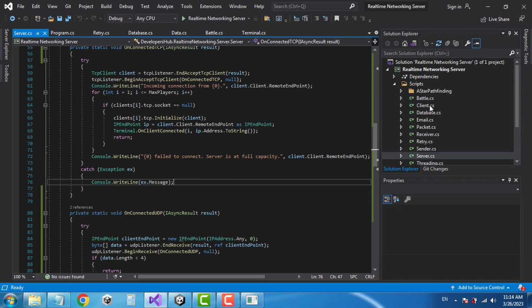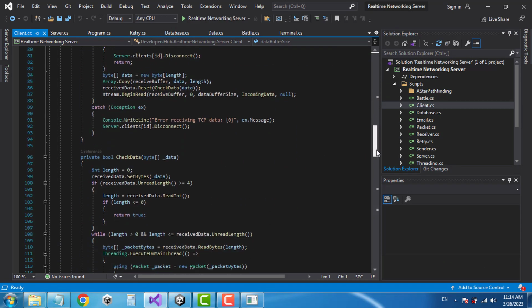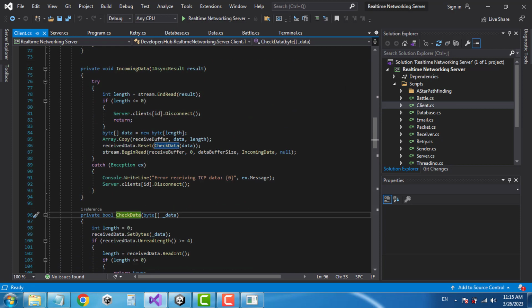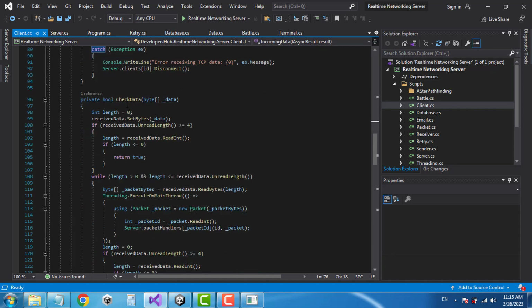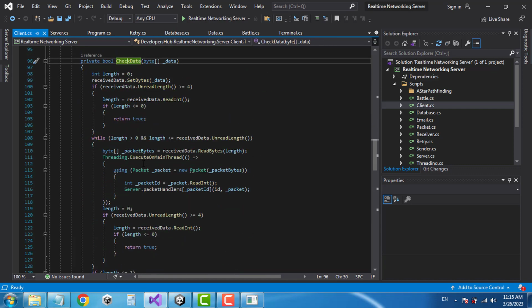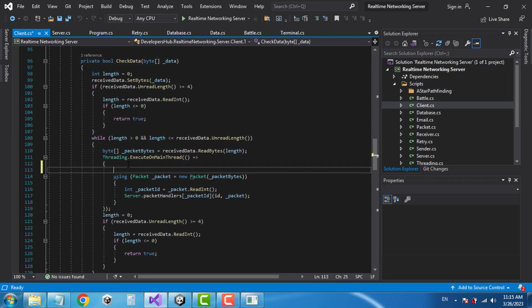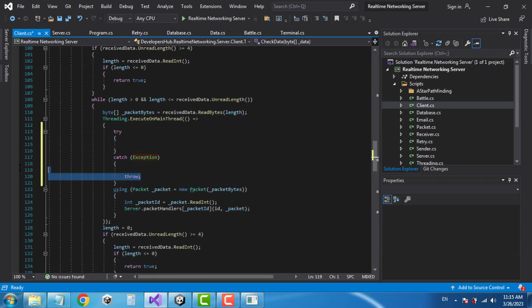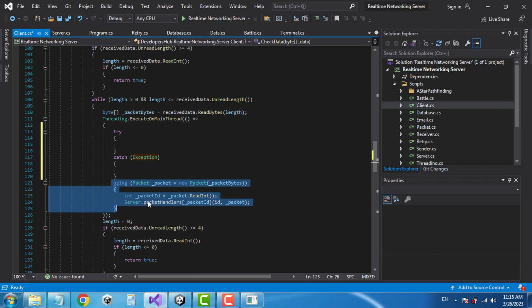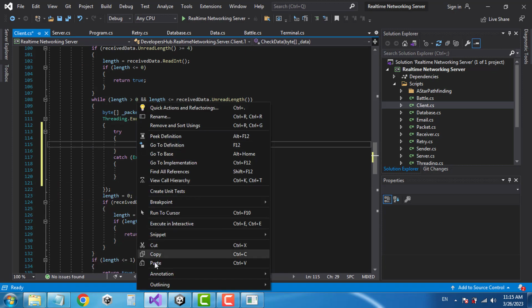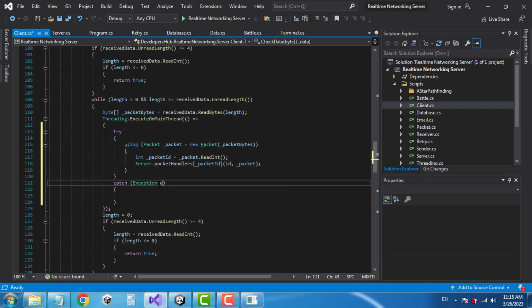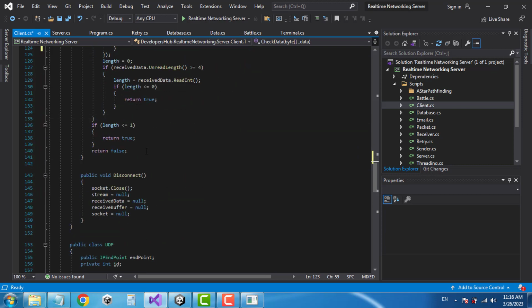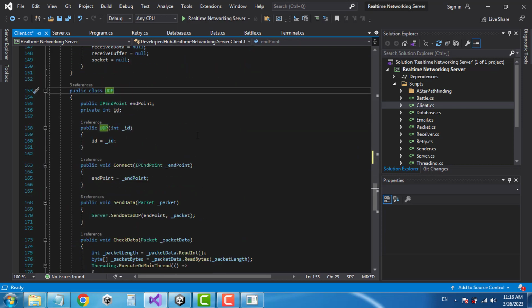Now let's go to the client script and take a look at the check data function. Check data is being called from here, which is already in a try catch, but there's something in the check data that we need to put in the try catch, and it is the code inside this threading area. So let's do that as well. I'm going to say try catch, and let me clear that out. Cut this and paste it here. We also could say exception ex and write line ex.message.